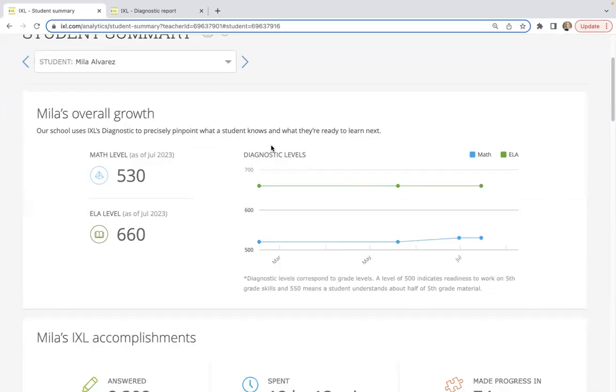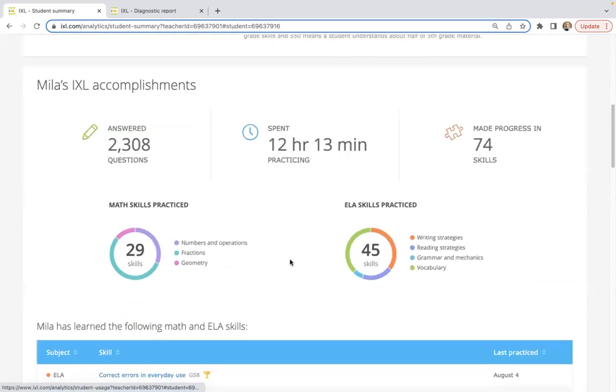So at the top, we see that we have diagnostic data. We have our starting point, our second pinpoint, and then our ending point. So you can definitely see the potential for growth here throughout the year. As you scroll down, then you see more student-level practice, whether that's skills from the diagnostic or skills that are assigned by you.